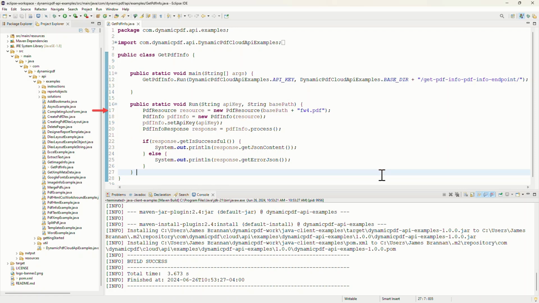The method first creates a new PDF resource instance from the PDF document. It then creates a PDFinfo instance, passing the PDF resource instance. Then it sets the API key, and then it calls the PDFinfo's process method. If the call is successful, then it writes the metadata to the console. Otherwise, it prints an error message.